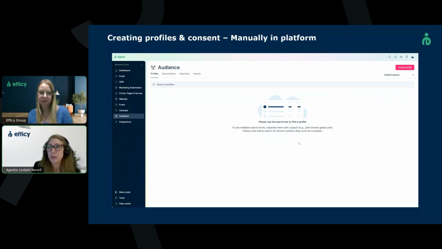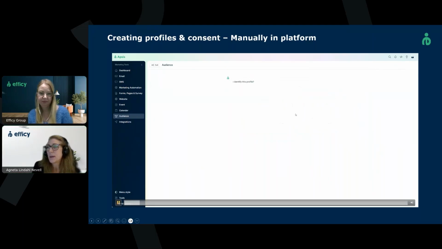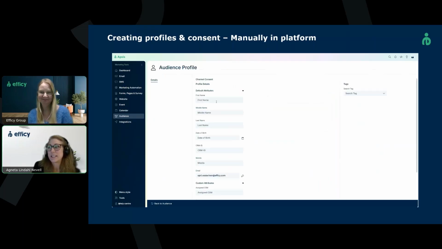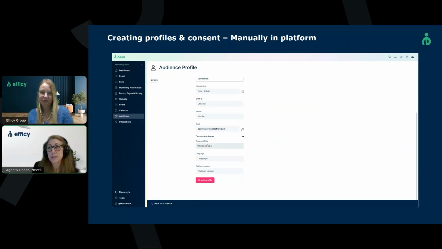Manually, yes, I can do it manually. And as I said, really quick and handy if you have just a few profiles you want to create. So I go into the audience and I start creating my profiles. Provide the email address. And I'm going to create Opera here, my favorite example. And I click next. Now starting to add the attributes, because I have more data about her than just the email address. So I fill in the attributes, the default ones that the platform provides in the accounts, and then some custom ones that we use in the account. And I create the profile.